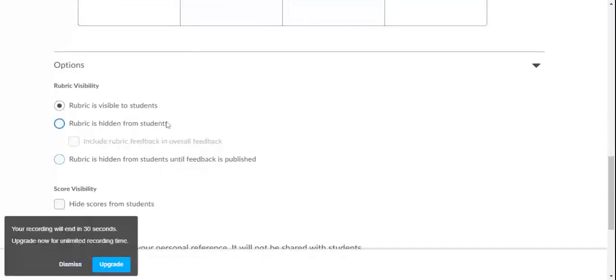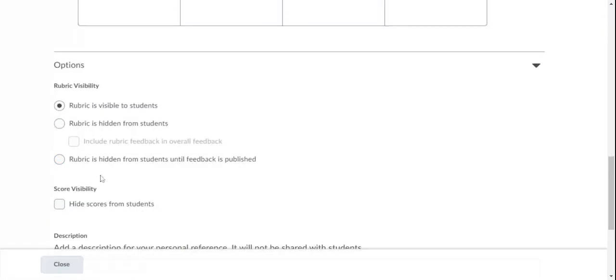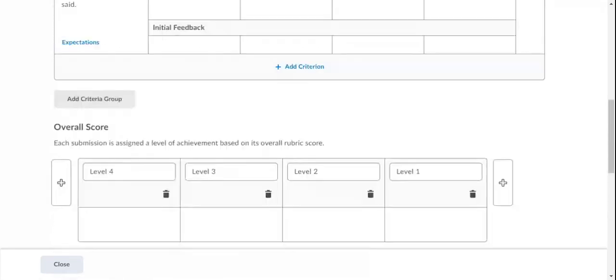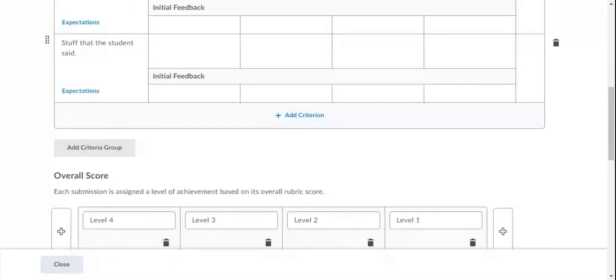Now, a couple options here. Rubric visibility. Do you want the rubric to be visible right away? Do you want the rubric to be hidden from students? Or do you want them to be hidden until the feedback is published? And you can either choose to hide the scores from them. But that's essentially how you go in and you create an analytic rubric.